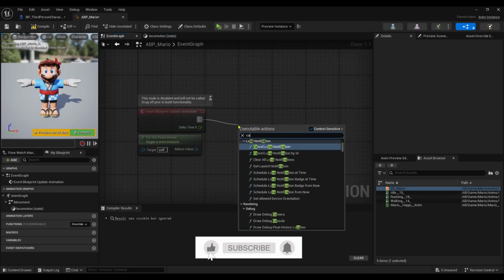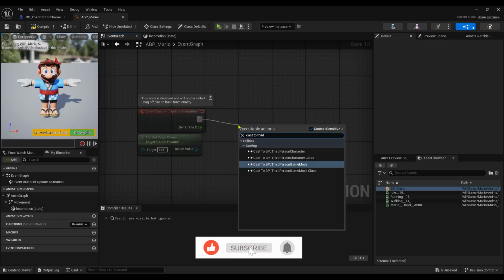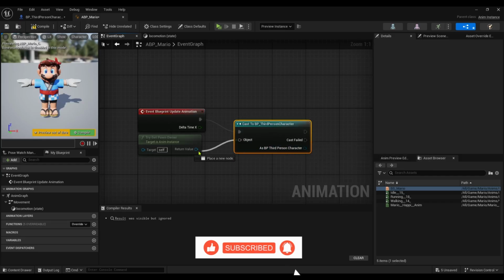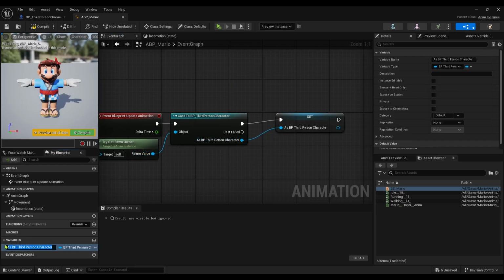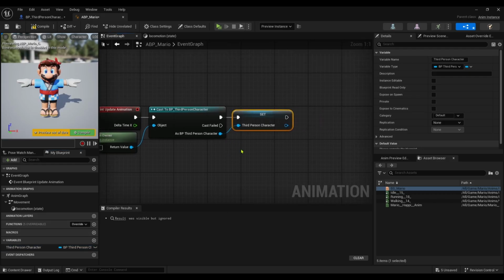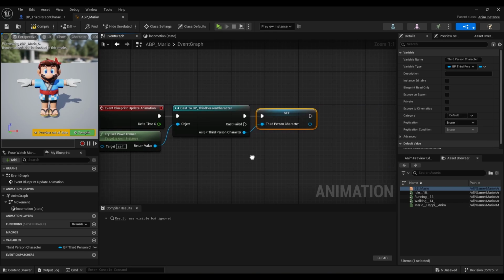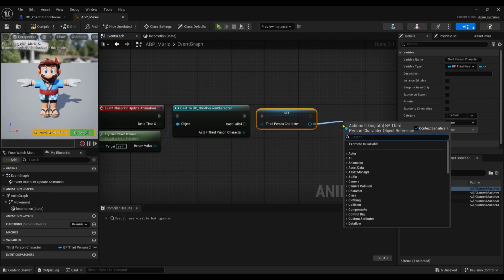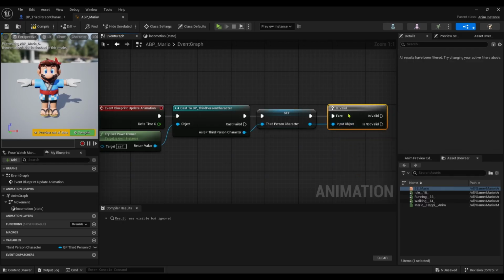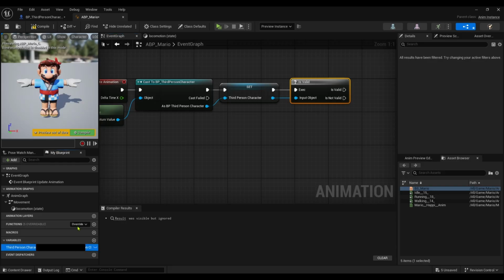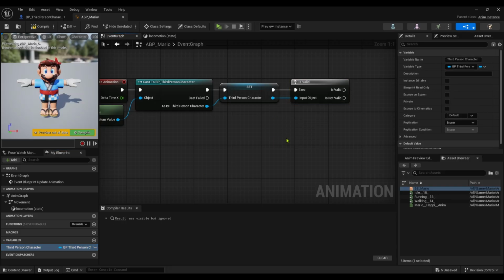We want to cast a third person character. Objects, try to get pawn owner. I'm also going to right click on it here and promote to a variable. It's called third person character. Should really change it to Mario or player, but it's fine, up to you. All right, now you've done that. What we want to do is come off the blue pin. Is valid, question mark. And then we want to get reference to our third person character variable here.